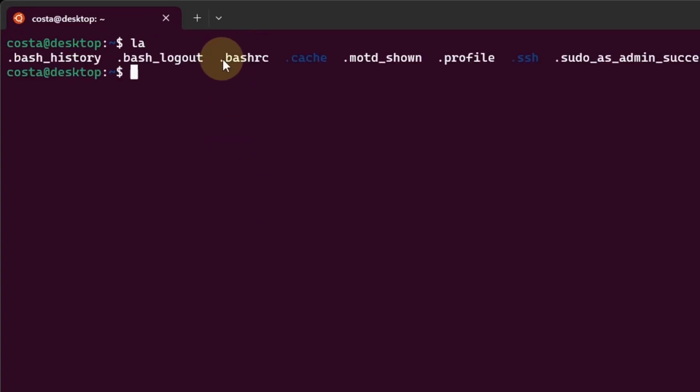We can see this hidden file, .bashrc. This file is a script that runs whenever you open a new terminal window or tab. It's like the configuration file for bash, and it's used to set up your command line by defining settings and functions. If we append this code to the end of the file, it will run automatically. To edit the file, we can type nano .bashrc.